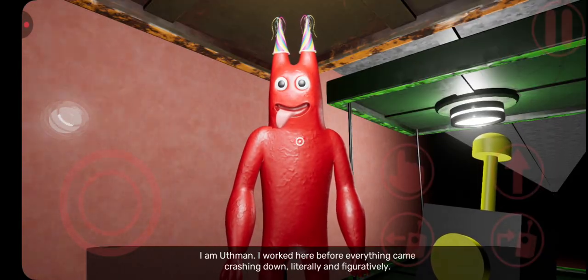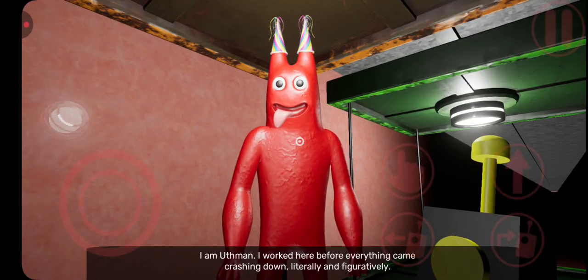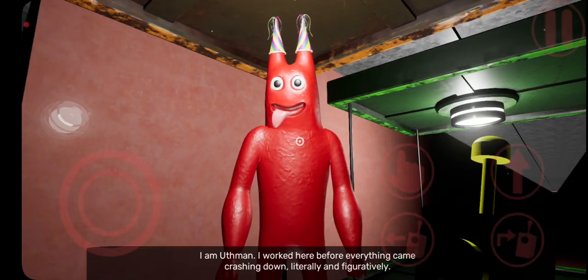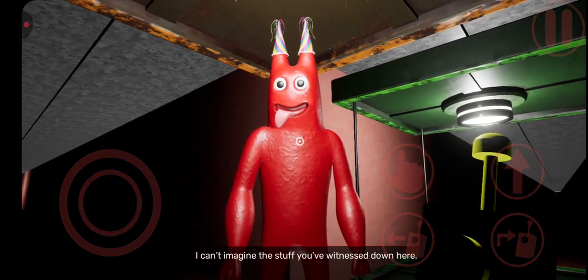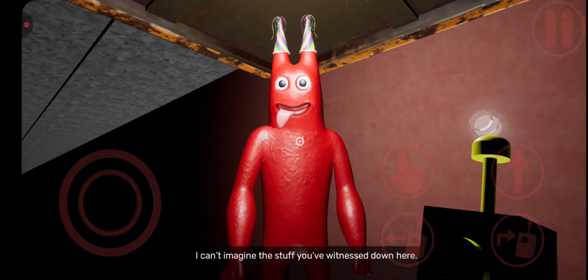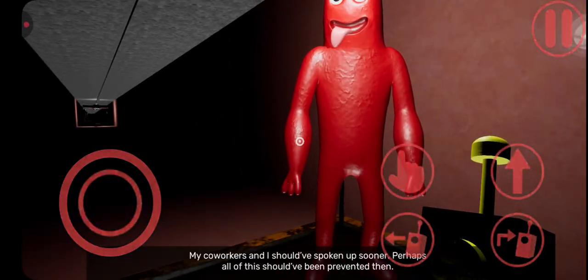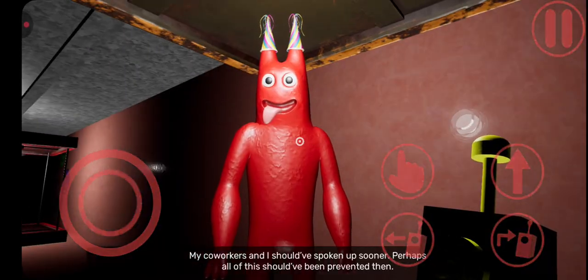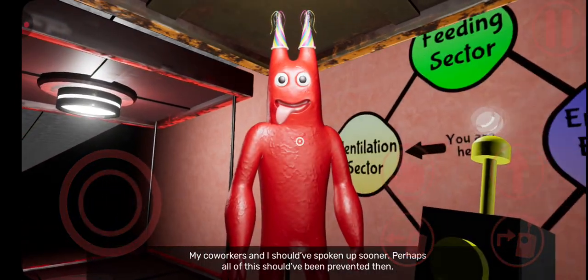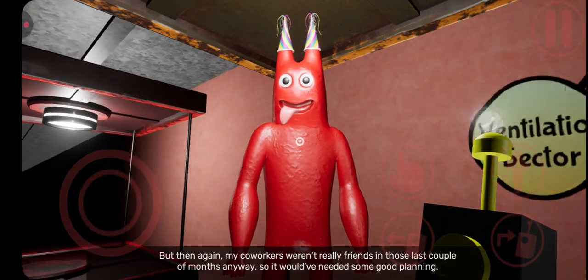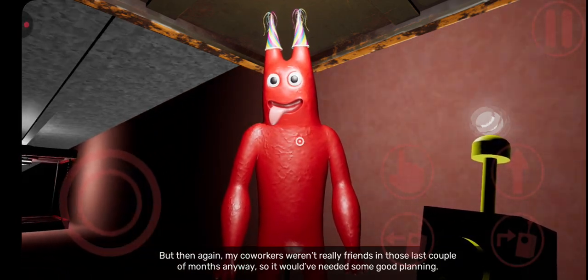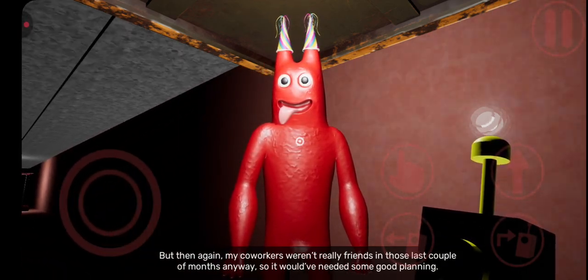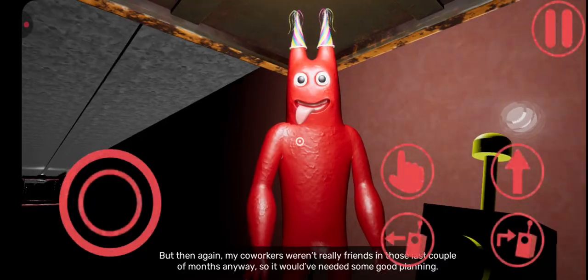I worked here before everything came crashing down, literally and figuratively. I can't imagine the stuff you've witnessed down here. My co-workers and I should have spoken up sooner. Perhaps all of this should have been prevented then. But then again, my co-workers weren't really friends in those last couple of months anyway, so it would have needed some good planning.